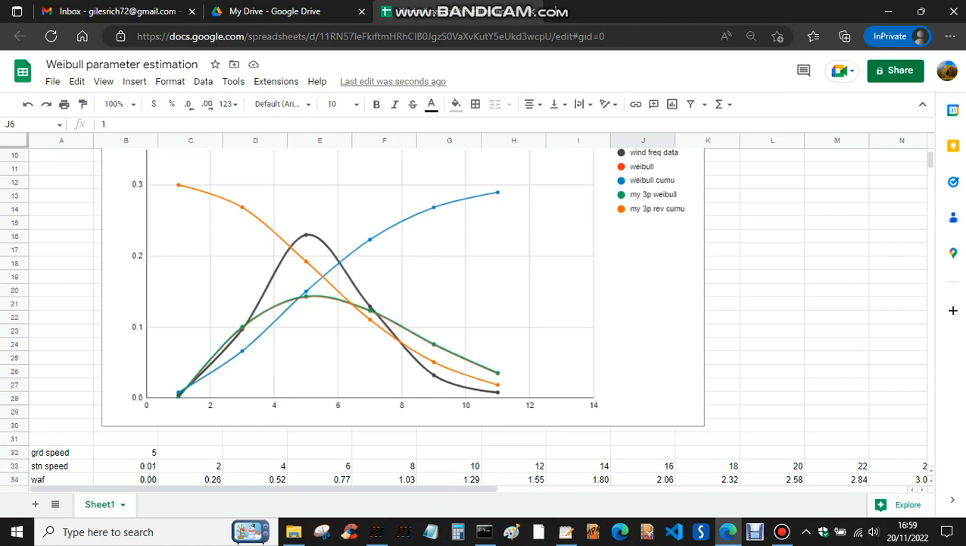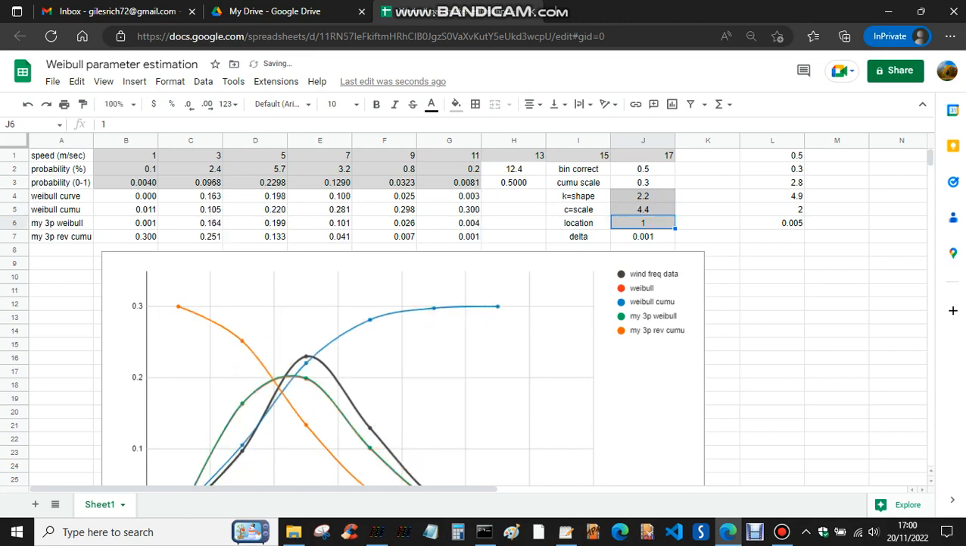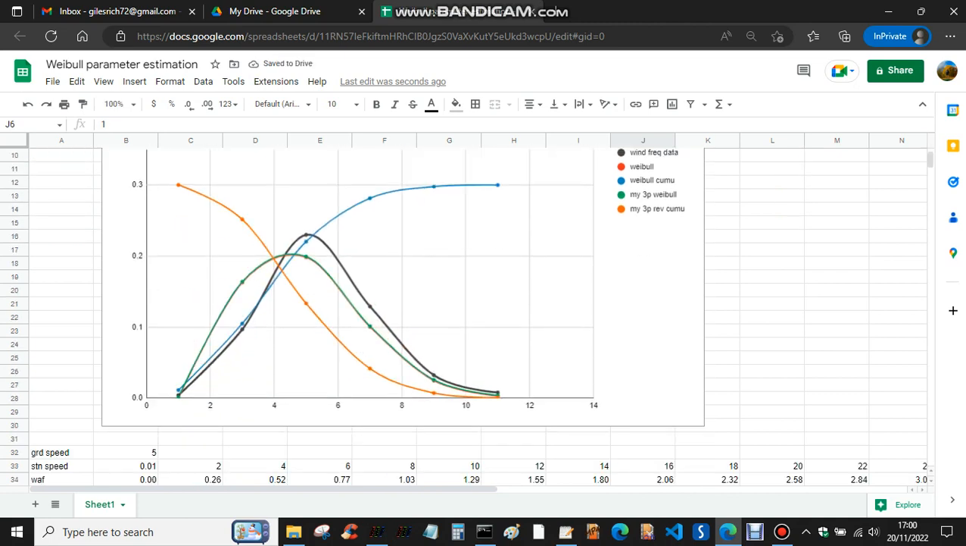The orange and blue ones, just ignore them for the time being, because they're like the cumulative equivalent of the Weibull distribution. We're just looking at the PDF version of the Weibull. So basically what you want to do is be able to estimate these values so that you can get the best fit for the data.